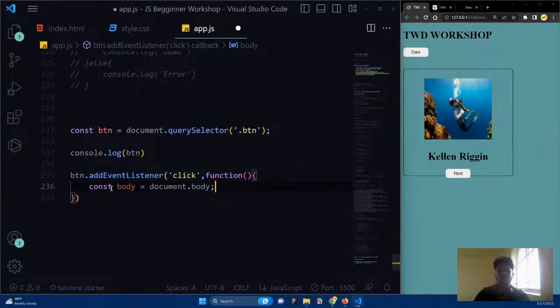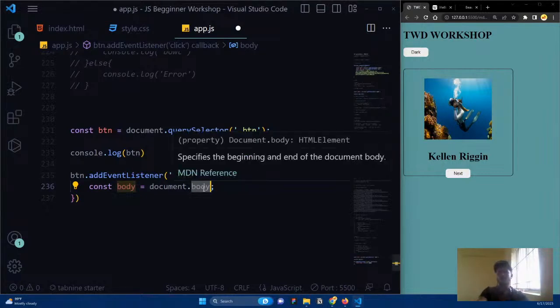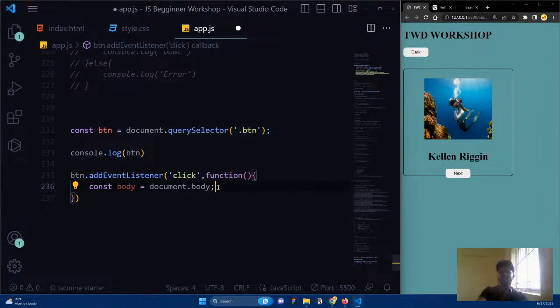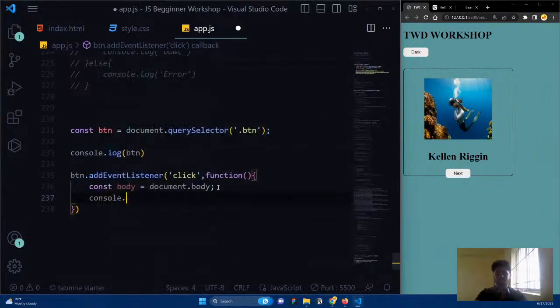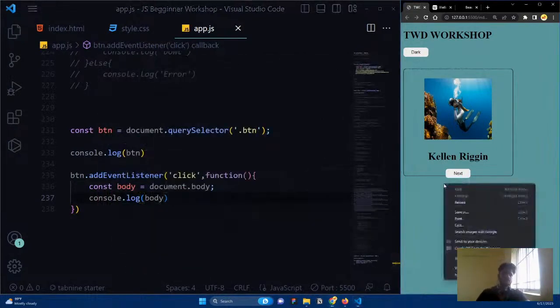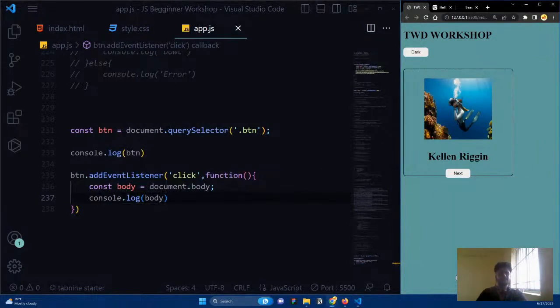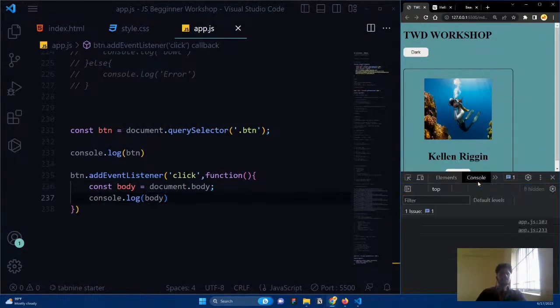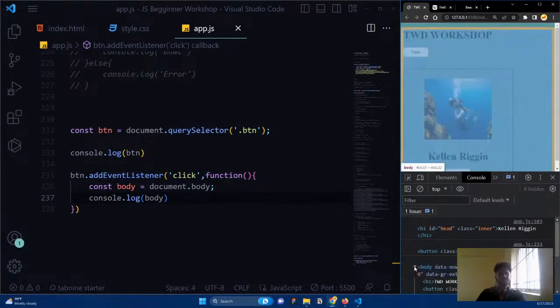So this is the root element, right? There is no other tag, there is only one body in your page. So in the DOM properties, we have this body. You can just call it and you will get it. For example, I can say console.log, what is body? Okay, right click, and I find the console, and if I click here, you can see we are getting the body.